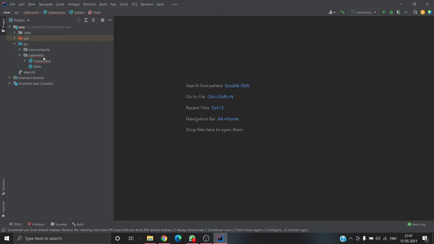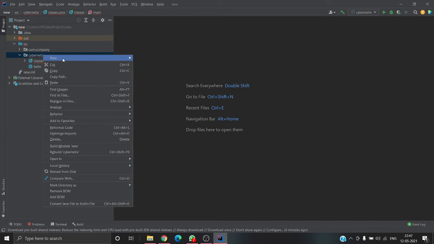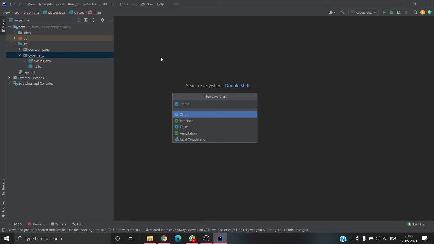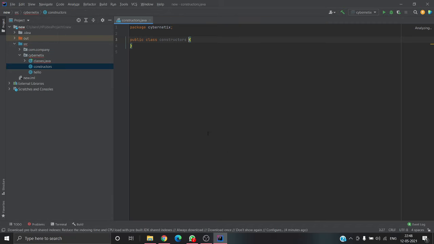By the way, there are two types of constructors: parameterized and non-parameterized. In parameterized constructors, you send the values that you want to initialize the variables with. In non-parameterized constructors, you already define the values that you have to initialize the variables with. That's basically the difference between them.